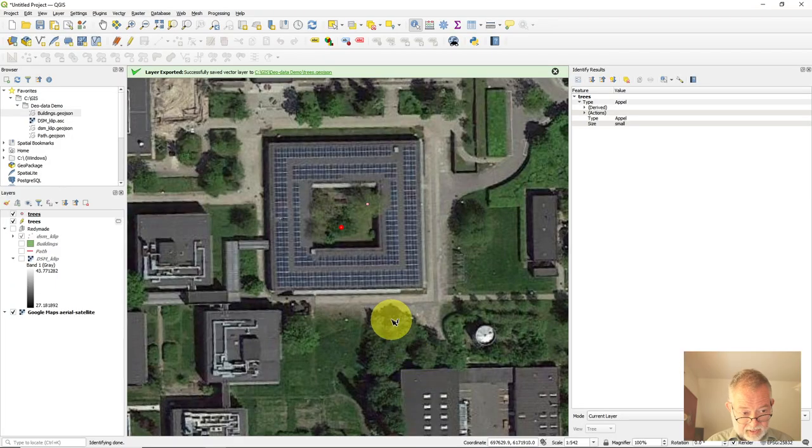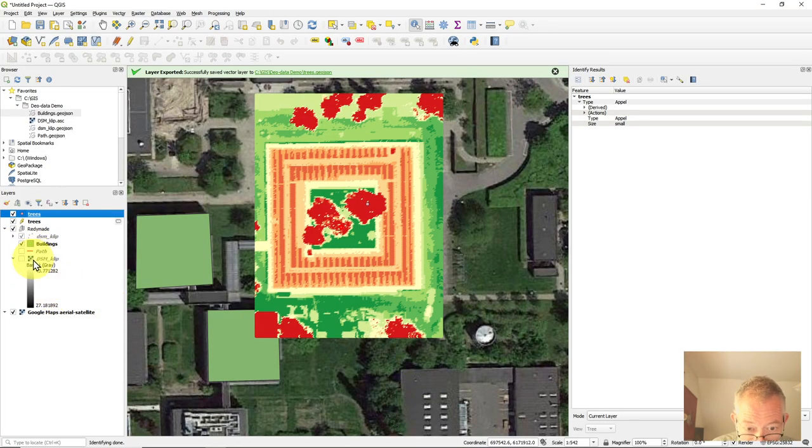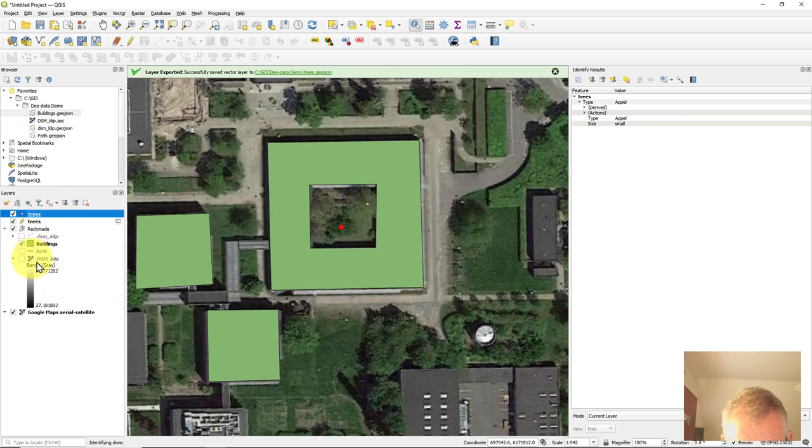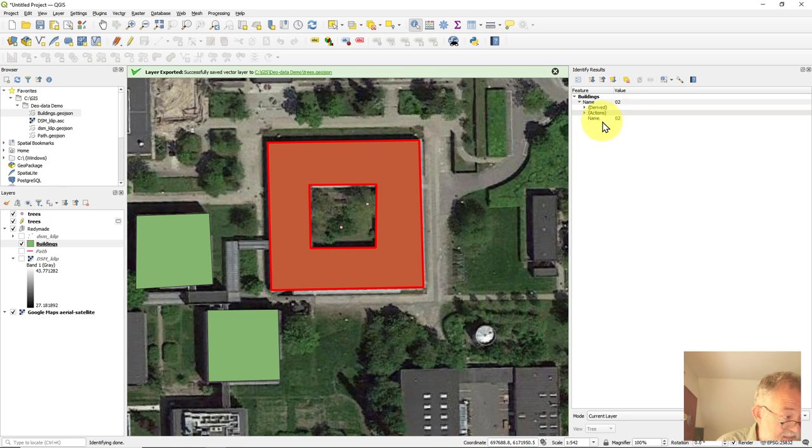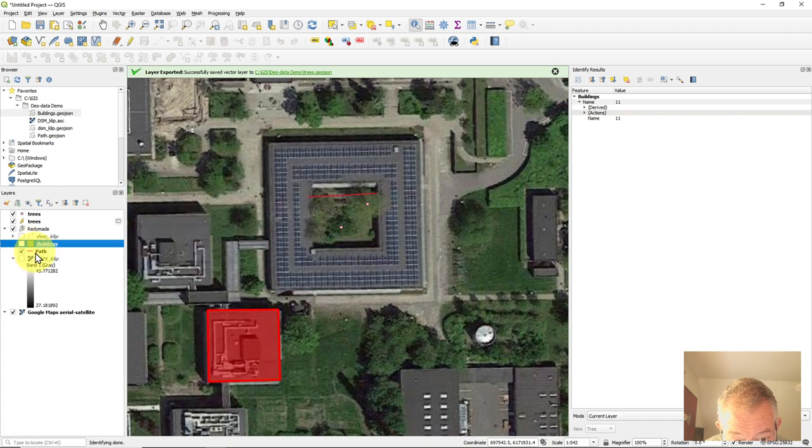I go back in QGIS, I had some pre-made data, so I have buildings. Oops, I didn't want to show that one. Go away for a moment. Buildings. So buildings, again here, if I use my eye tool on it, it will tell me that this has a name. This building is 02. This building is 10. This building is 11. So they're polygons.